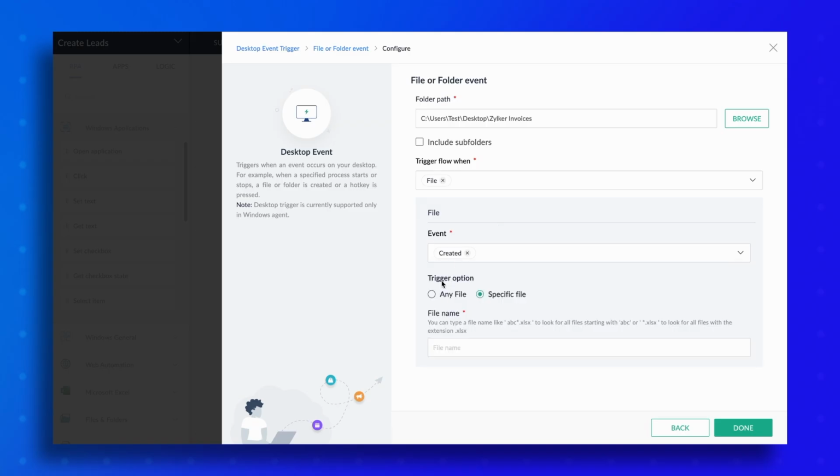You also have an option to have the bot look for specific file types or trigger for all files based on the event. For example, you can use .xlsx to trigger only Excel files. For this example, we'll choose all files. So whenever a new file is created in the folder that the bot monitors, this workflow will be triggered.